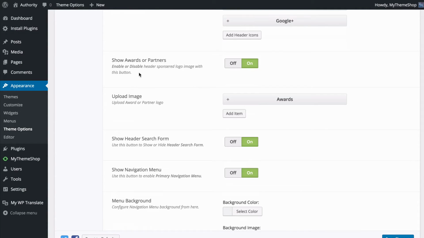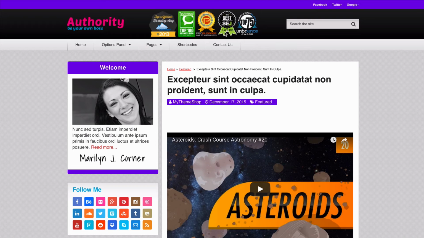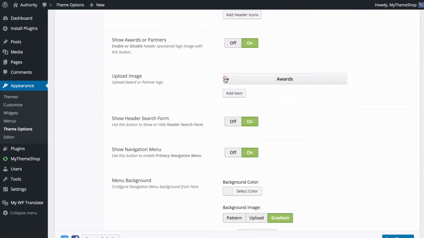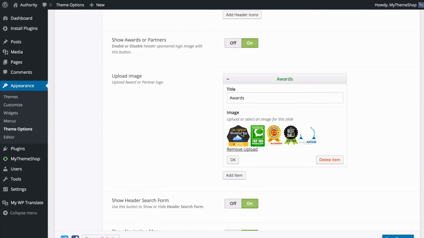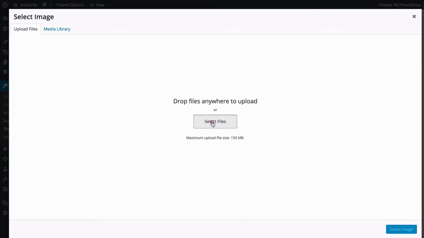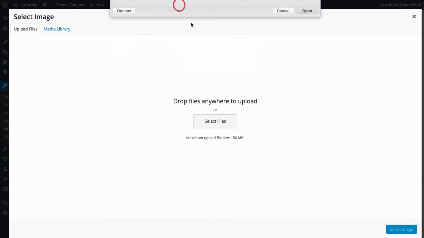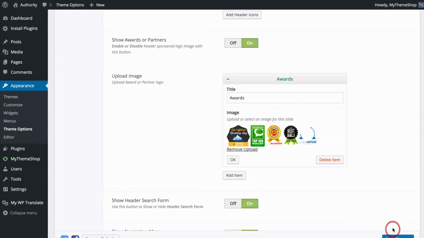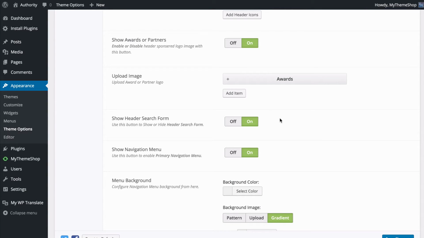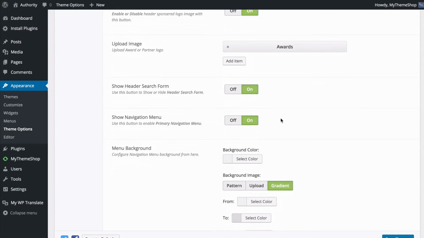If you've got any awards or partners you want to display, there's the header sponsored logo, as you can see we've got here, and you can display these here. You can turn this on or off, and if this is on, then you can add an image in here. And you'll see if we expand this, we've got the image title as well as an image added in here. I'll just show you, if we remove this, we have this standard WordPress media library. If I just upload a file here, we can see I've got the award images in here, and you can just press select images in order to add those in. Press OK once you're done, and those will display on your site once you've saved those changes.